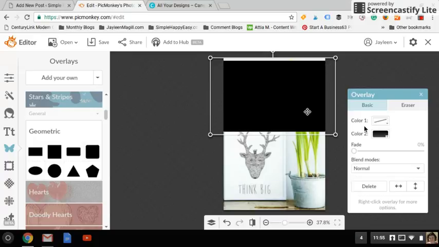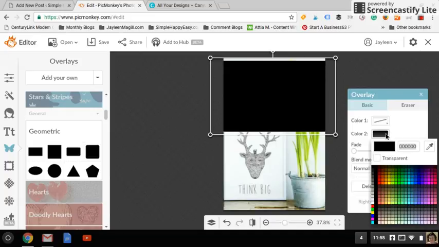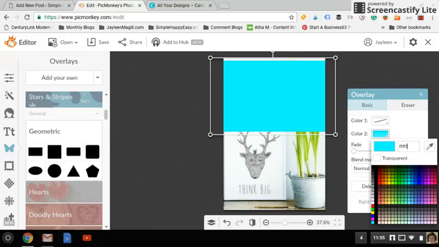So this is my overlay, and obviously black is not good. So I go over to here and I change it to white. And this right here is the color. So 6Fs is white.